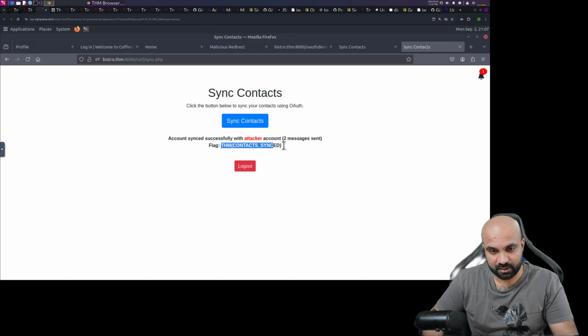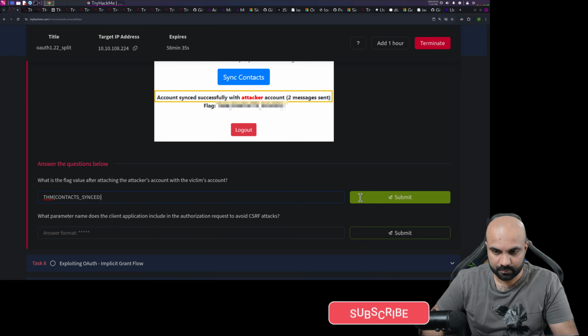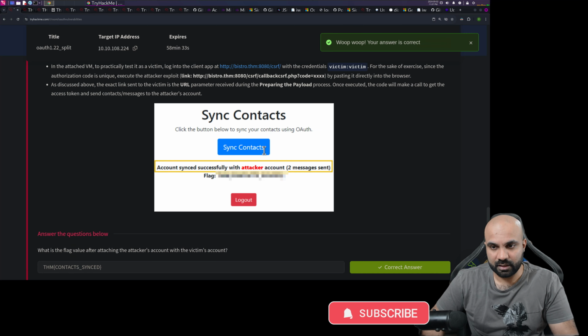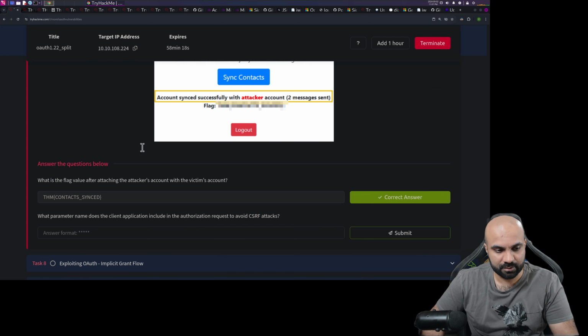Okay, so this is our flag. So we put our flag here. We are done for the first task. As discussed above, the exact link sent to the victim is the URL parameter received during the payload preparation process. Once executed, the code will make a call to get the access token and send contacts and messages to the attacker's account. Okay. What parameter name does the client application include in the authorization request to avoid CSRF? It is state. We know about this.